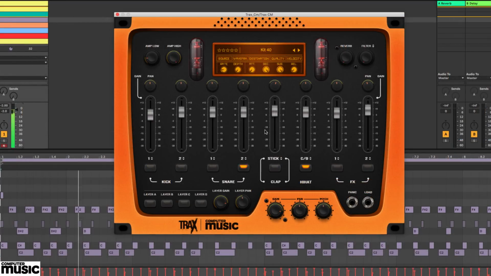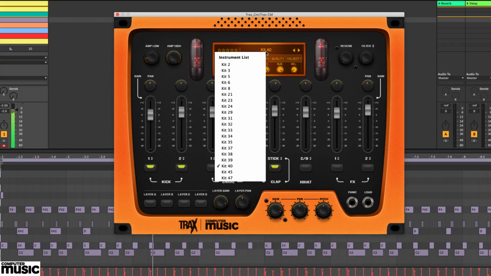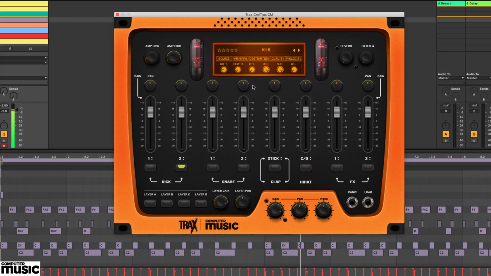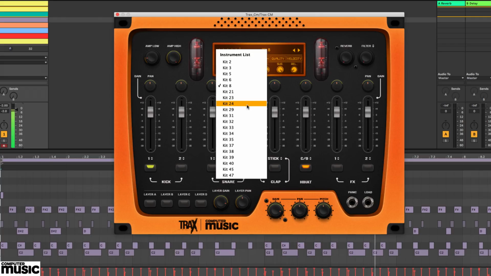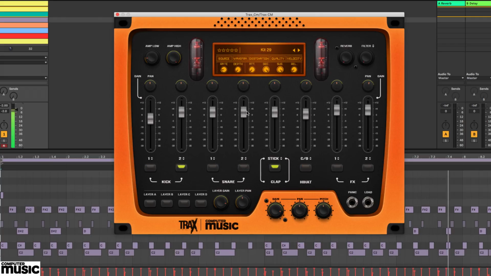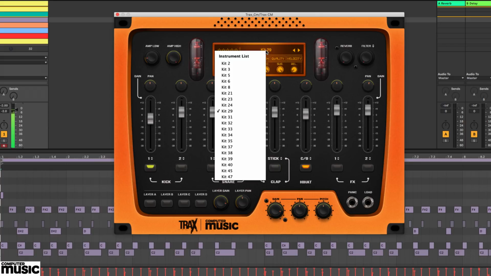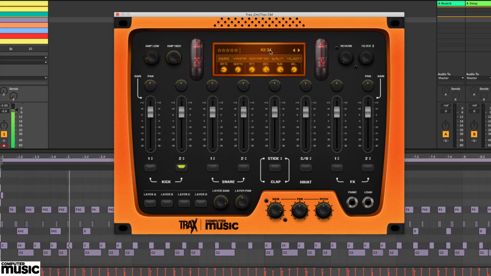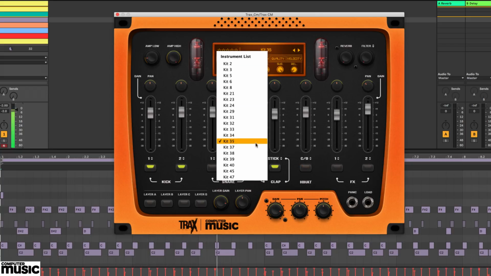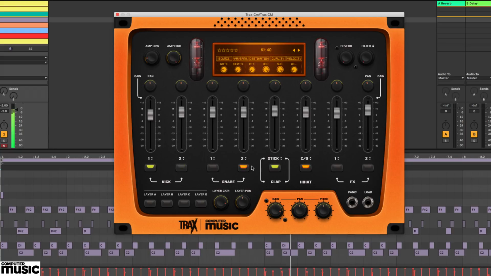Trax CM includes 20 of the full Trax's 50 kits, and switching between them is done via the instrument list menu at the top. There's no built-in preset management system, but you can save any changes into a VST or audio units patch file via your plugin host.